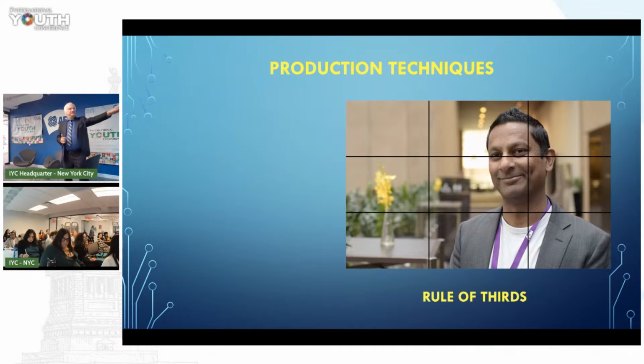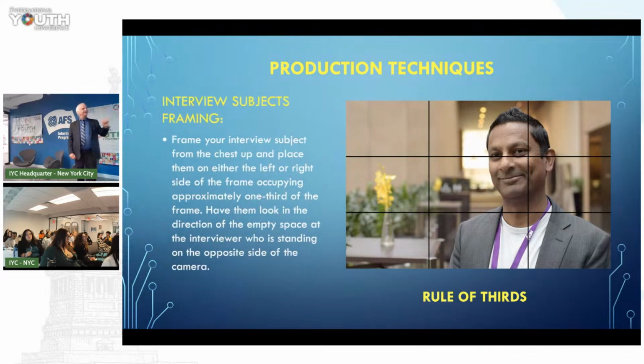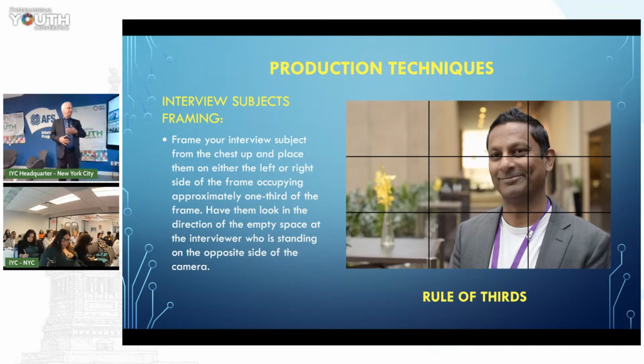You see I have these little grid lines on the picture here. This is the frame of an interview that you might do. And these lines represent two kinds of thirds. A top third, a middle third, and a lower third. And then you have a left third, a center third, and a right third, going from left to right. So you've got to frame your interview subject from the chest up to begin with, right?